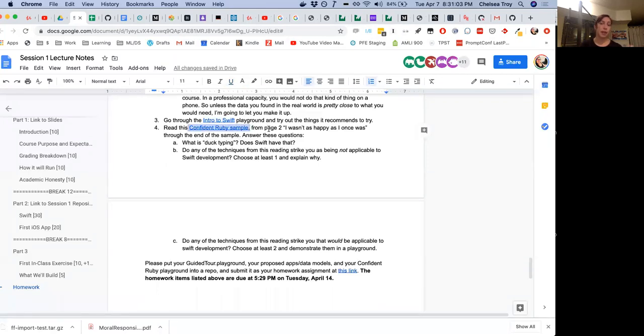You're gonna read this sample. It's from a book that's actually about Ruby. But it's a really, really good chapter about writing methods in a way that's legible and easy to debug and figure out. And so it felt worthwhile to consider in the context of this class. So you're gonna read this sample, and then you're gonna answer these questions about it.